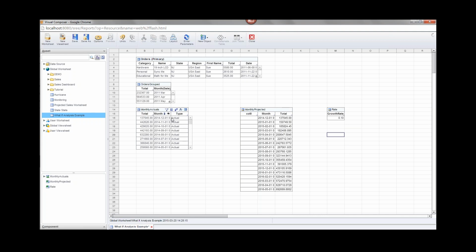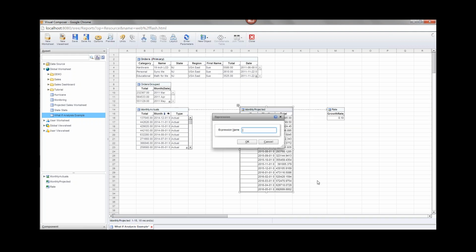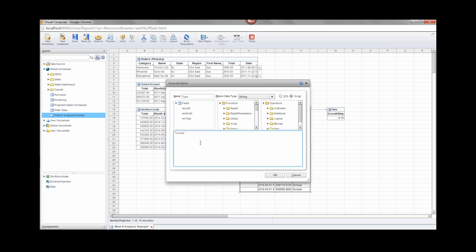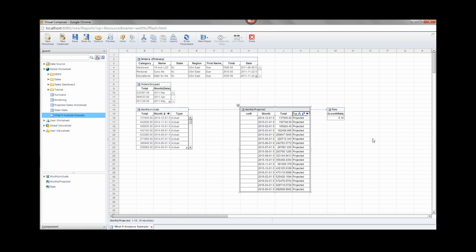And this expression column will be similar to this one, except instead of saying actual, it will say projected. So press the FX button, and we'll call this one type, just like we did previously. Right? And this column is just going to return the word projected. Okay, so that's basically all we need from this table.